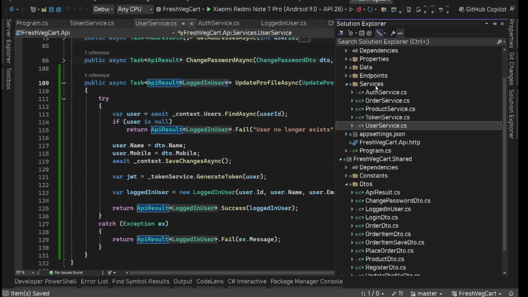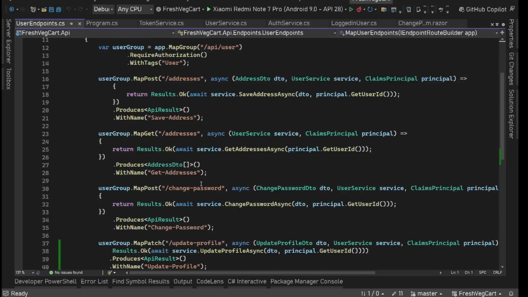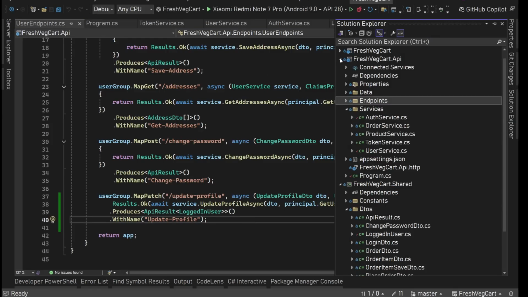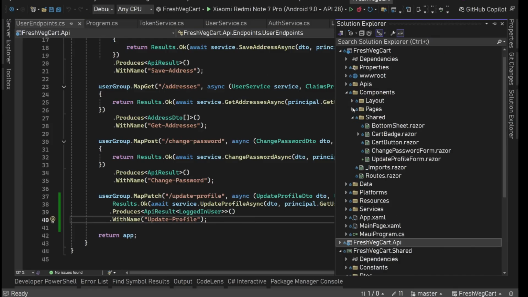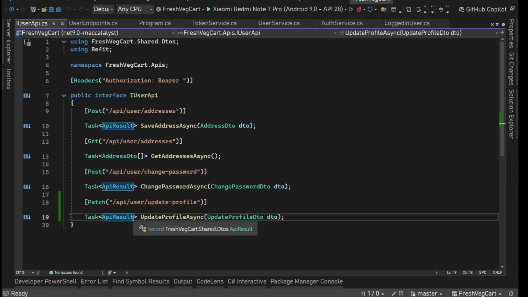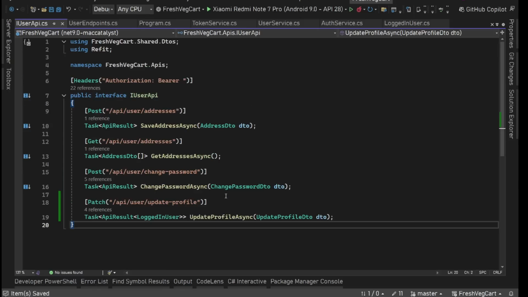Now we just need to change this type in our API documentation. That means in our endpoints produces, this should be API result of logged in user, and same thing should be done in our .NET MAUI Refit interface. So I user API here, it should be API result of logged in user. Save it, and we are good now.